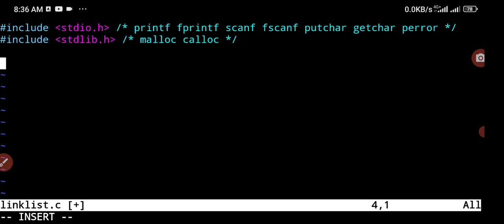So we are going to be doing what we call first, the single link list. So I'm going to put a comment, single link list in C. So I'll just comment that out. To create a single link list in C, we have to create a struct.